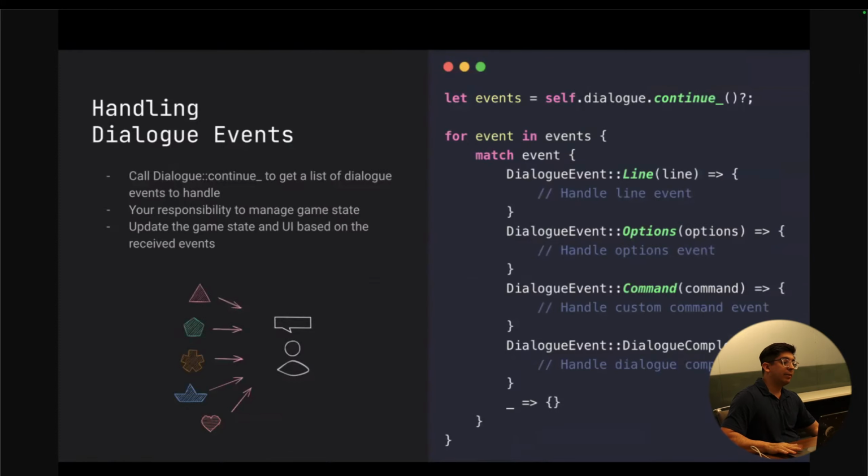So, how do you deal with this from an engine perspective? You look at events. That's what you do. In your run loop, you're just going to look at events. The events that it'll dispatch based off the code generation are line, which we looked at, options, command, and dialogue complete. Okay, so then you're responsible for actually formatting the text. Yeah, you can do it however you want. You're just provided raw text, but it might be UTF-8 or something like that.